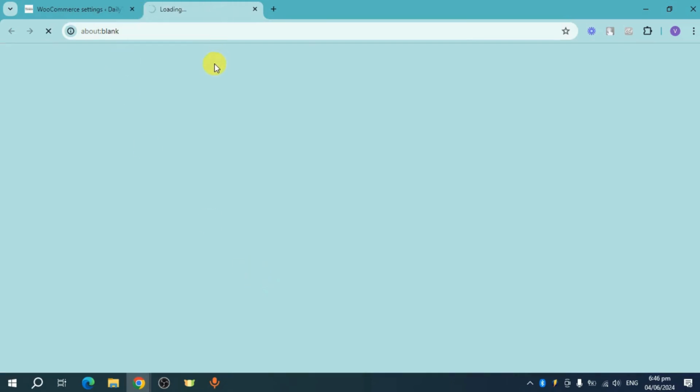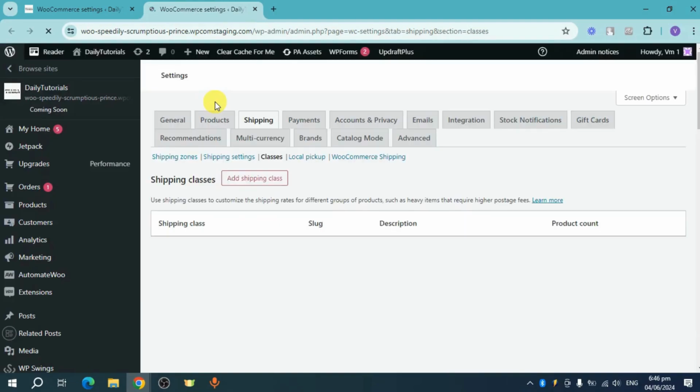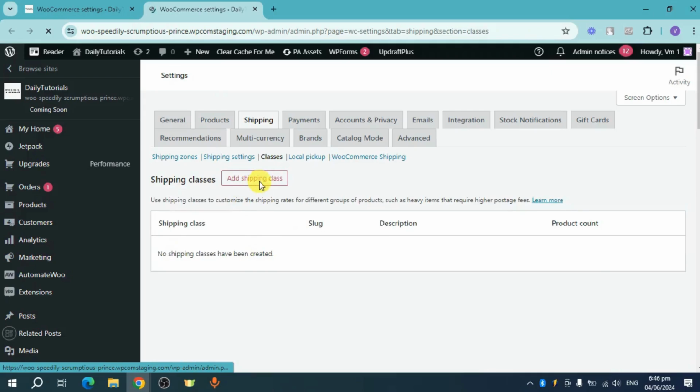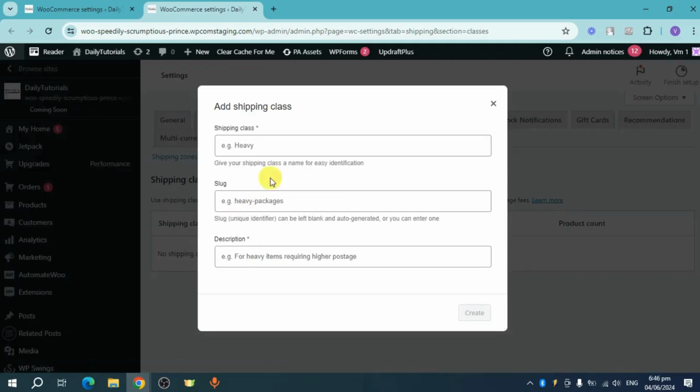But this will direct you to a new tab wherein you should be able to see in here the settings for that. So here's the shipping class. Click on this right here if you want to add. So let's click on this add shipping class. And for example, let's name this heavy. And then the slug will be heavy. And then the description will be heavy items as well. So this will be our first shipping class.